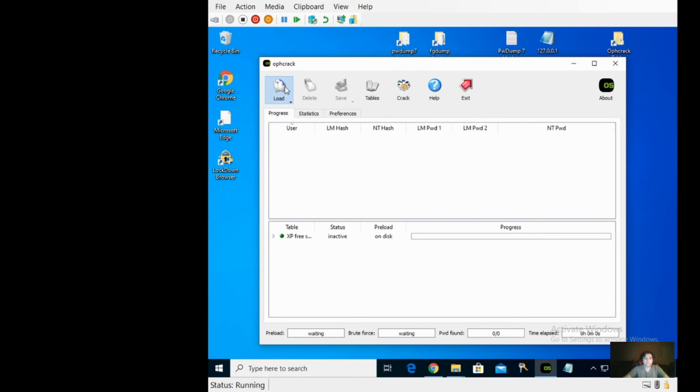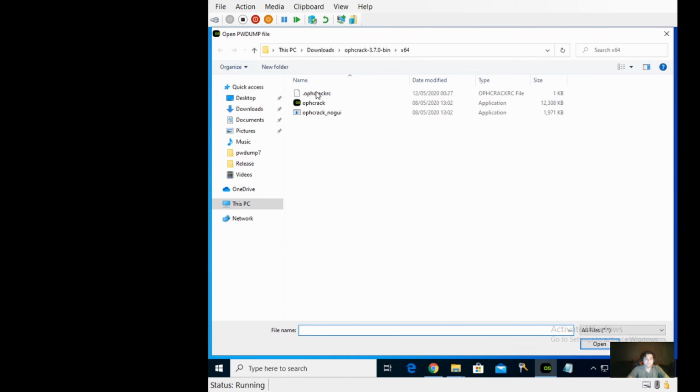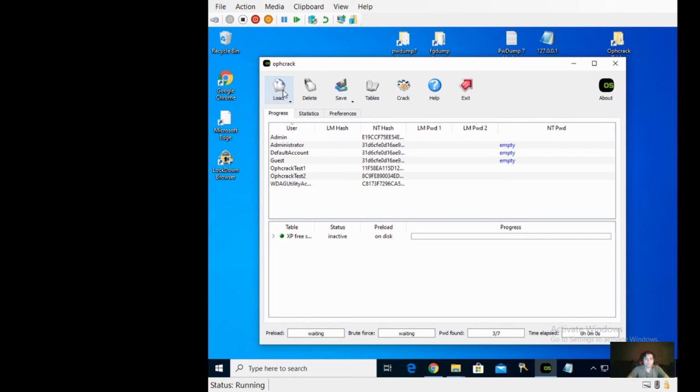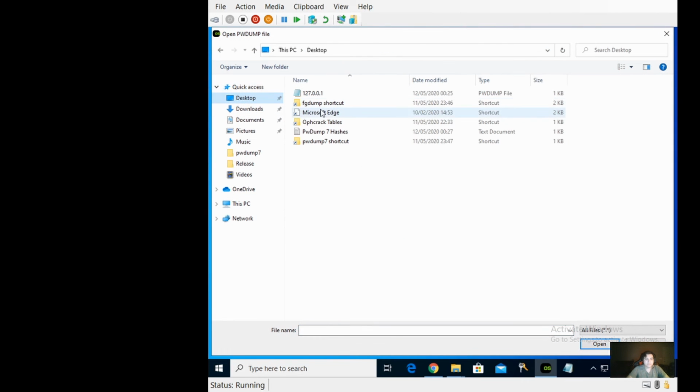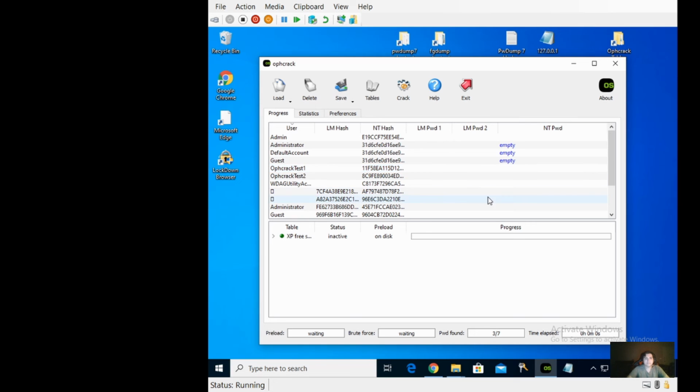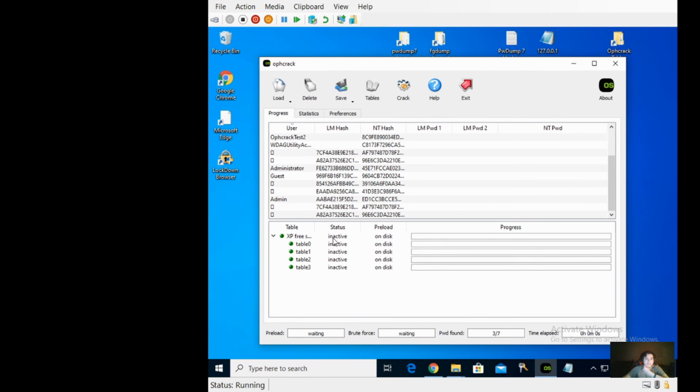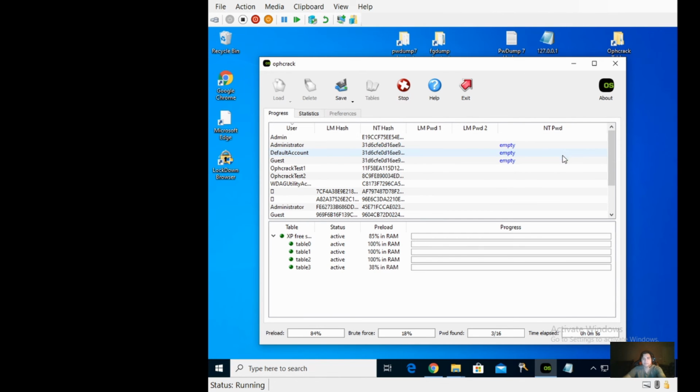And now I'm going to load the hashes. Forgive my mouse. Okay, so pwdump file. And the second one, pwdump hashes. And so now we're going to just hit crack. And for tables, it's going to show you the RAM. The correct password should be on here, or this is where the results will be. It'll be on the NT password side.